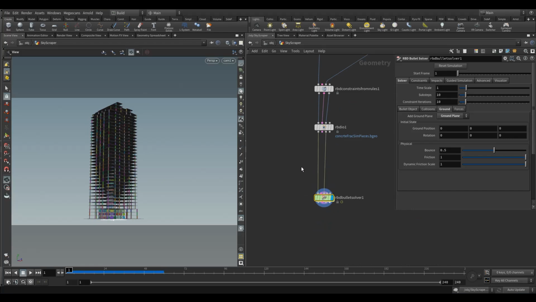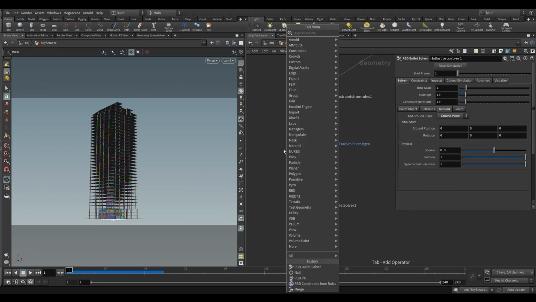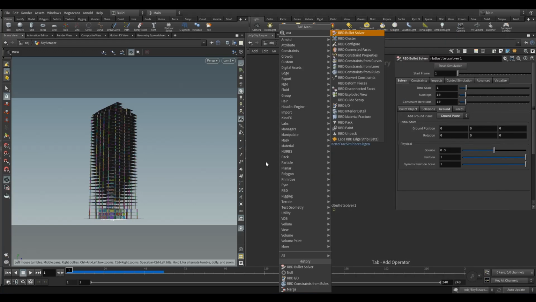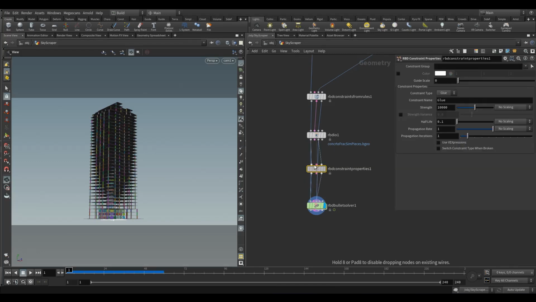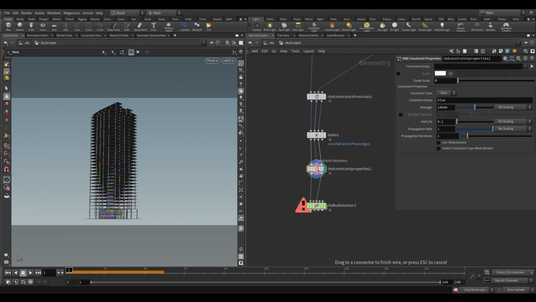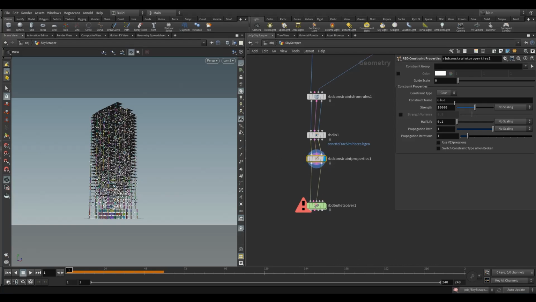Now, at the moment, the constraints don't have any attributes to them, right? So we need to do that, otherwise it won't work. So ABD constraint properties, plug that in there. Press escape, it's trying to do the first frame. Okay, plug the constraints in there. So don't need to worry about groups because we just got the one set of constraints.